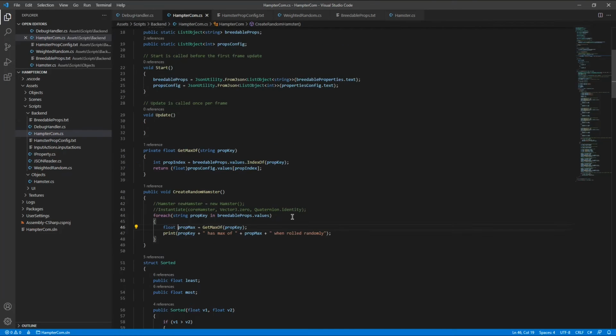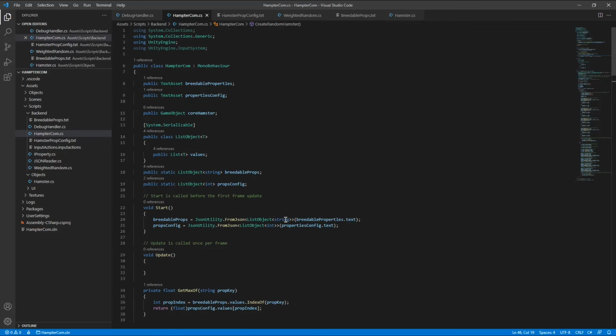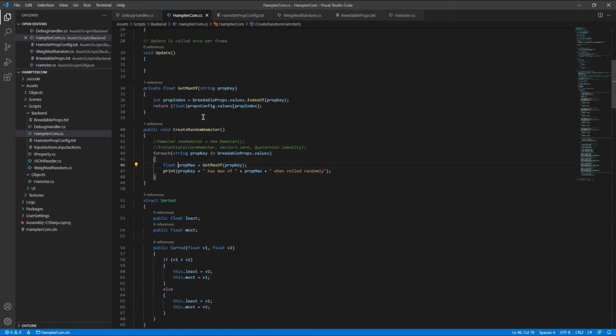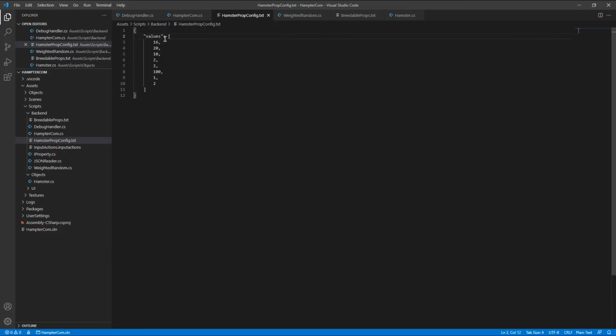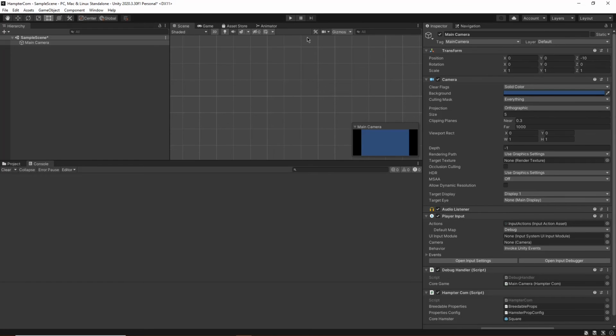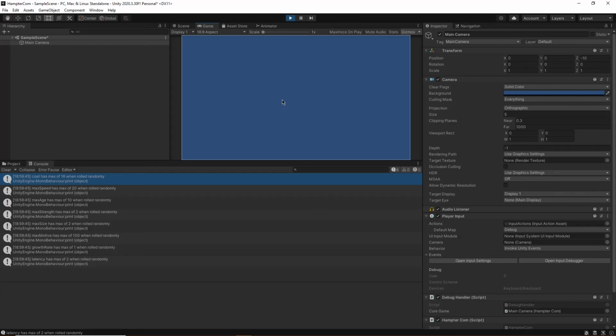And then the last thing I did was set up this little debugger that, when you say create random hamster, will output the maximum property of each of the breedable properties, and the config file that you can set that maximum value to. You can see that here when I hit play, and I'll hit the space bar, and it'll read you all of the values that are breedable and their maximum.